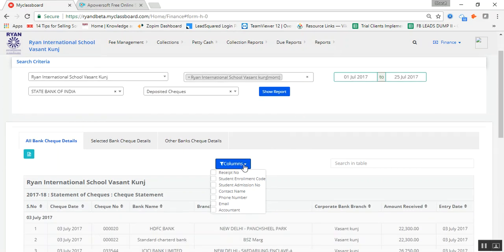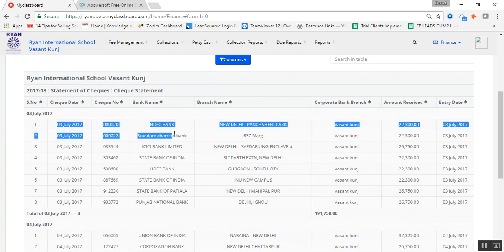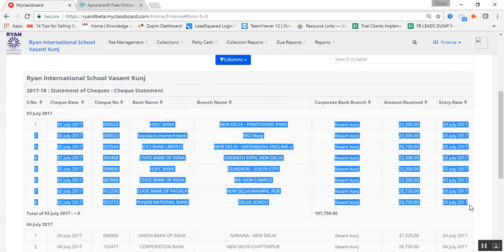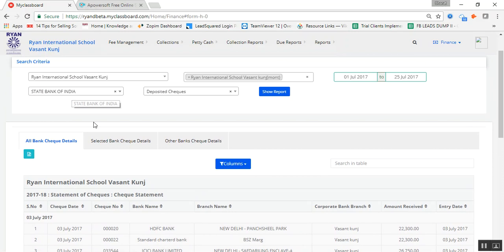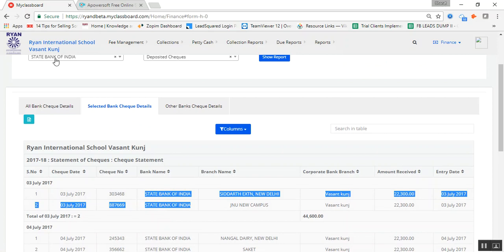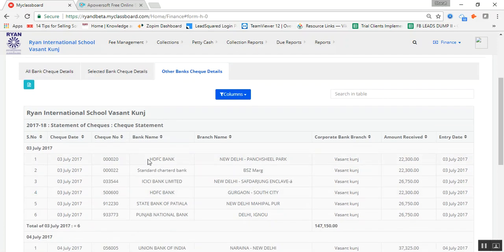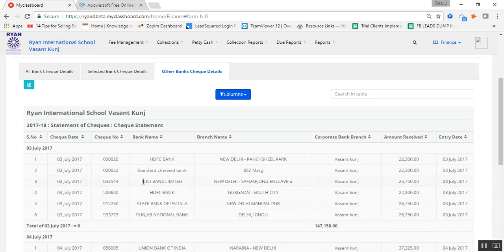So now what I can see in this statement below is basically the checks received from all banks. So different parents have given me checks for different banks. I have all the details here under all bank check details. At the same time, if I only want to see State Bank of India checks, all I can do is click on selected bank checks, so it only shows me State Bank of India checks, so that you could generate a separate form for it and deposit in State Bank of India. And other bank check details, excluding the State Bank of India, will show in this statement here. But if you just want to consolidate everything into one, you can also do it on all bank check details.